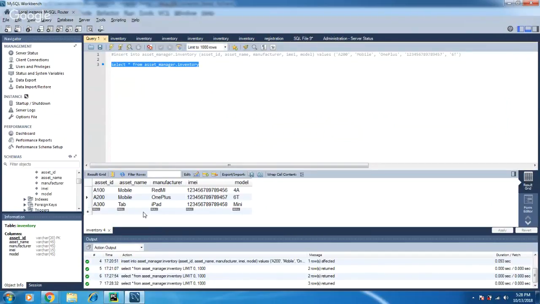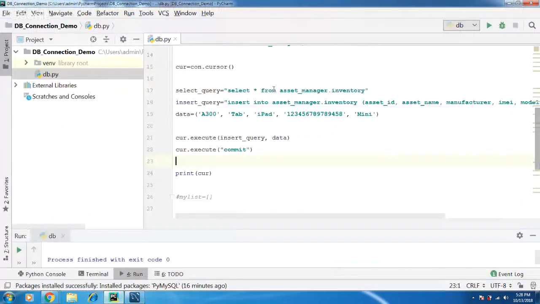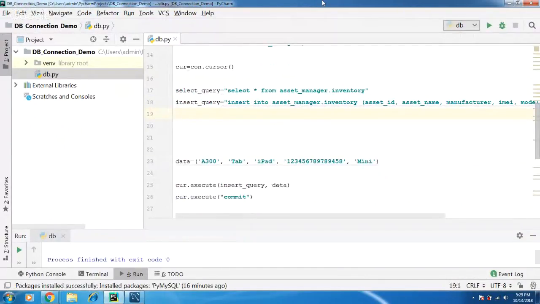So this is how you perform various select, insert, delete into the database. Let's say I want to delete something. So if you want to delete, I'll just provide the query here. We'll call it delete query, and then we will say delete from asset underscore manager dot inventory where asset underscore ID equals percentages.